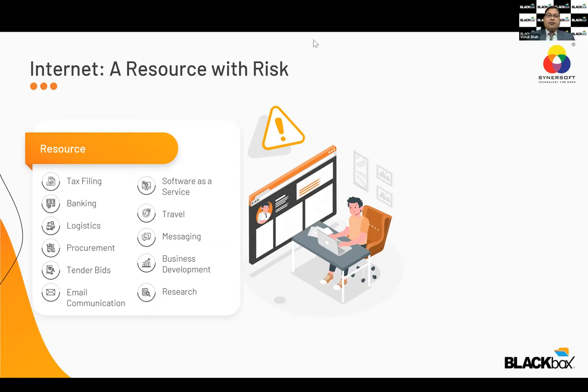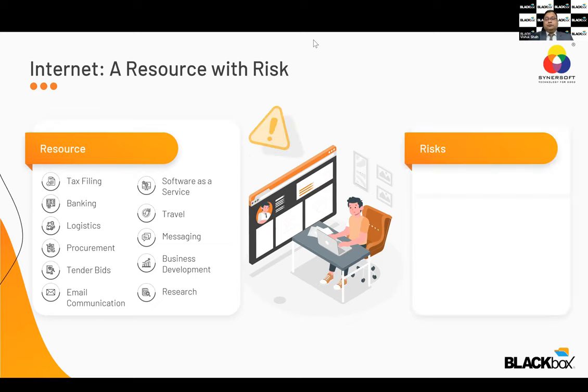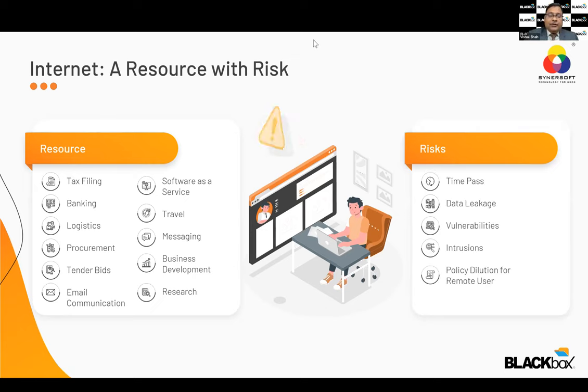Now let us understand what kind of risks it brings with itself. So first risk is timepass. Today, Amazon has a full page advertisement that they're having this sale, and whatever petty thing one wants to buy, they might spend hours and hours exploring the products on Amazon or maybe timepass on YouTube. So that is a risk or hazard. It comes with internet access.